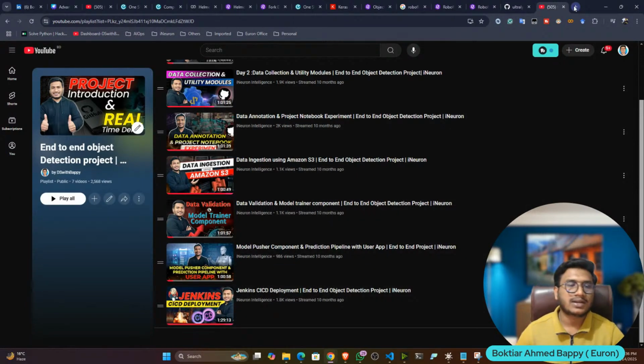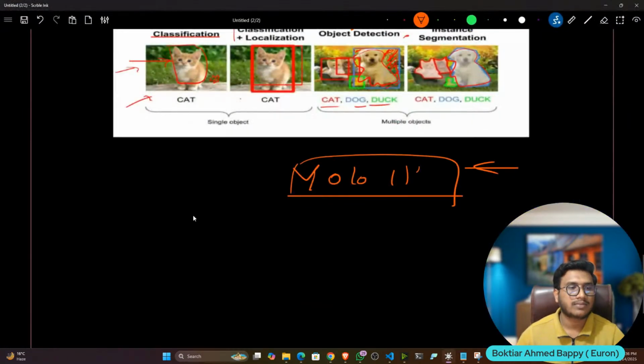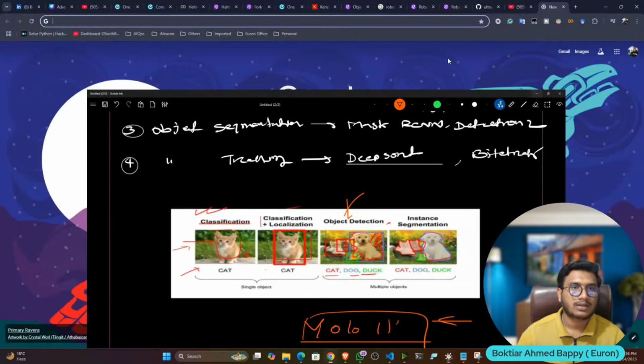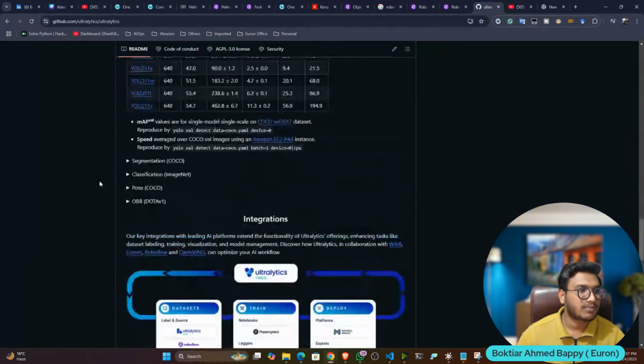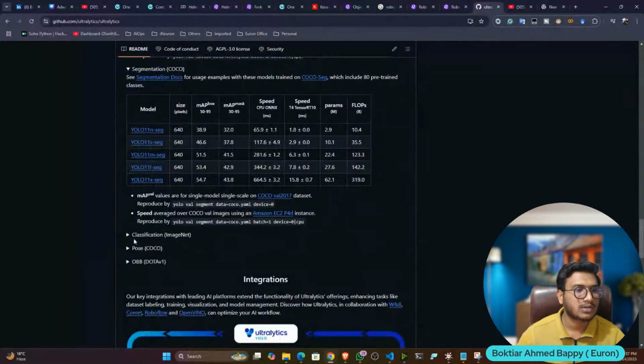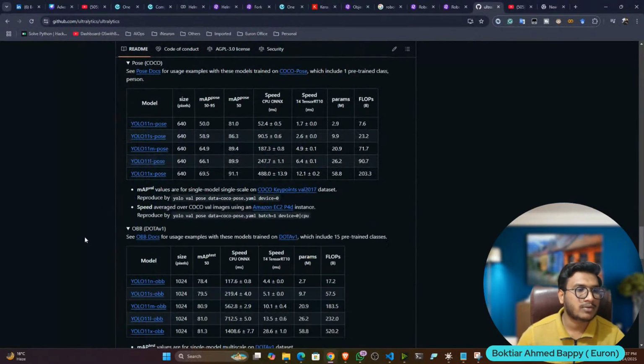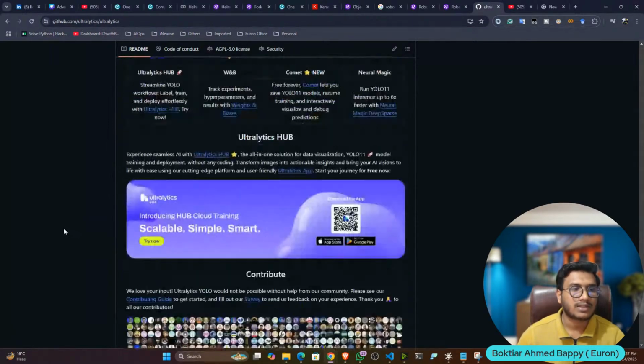What is the latest trend? Currently we have different very powerful models, like YOLO. YOLO is actually the latest trend nowadays in computer vision. So we will try to focus more on this. Not only can you perform object detection, you can also perform segmentation with YOLO. You can perform classification also with YOLO. You can perform pose detection. You can perform oriented bounding boxes. Everything is possible.